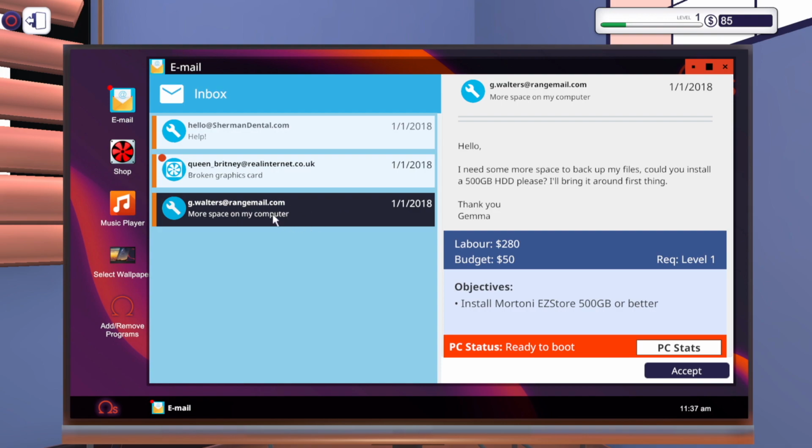So as you can see here, more space on the computer. Hello, I need more space to back up my files. Could you install a 500 gig HDD, please? I'll bring it around first thing.